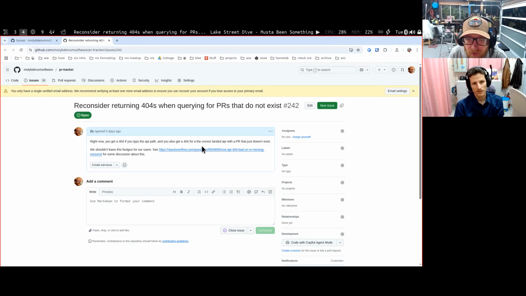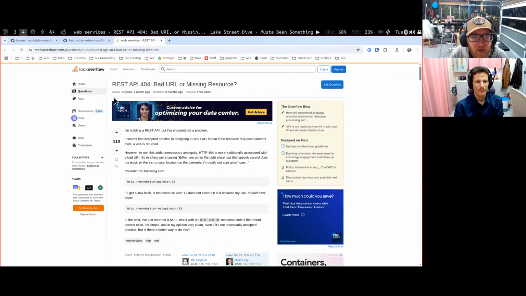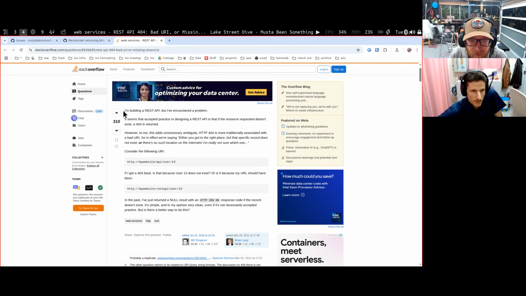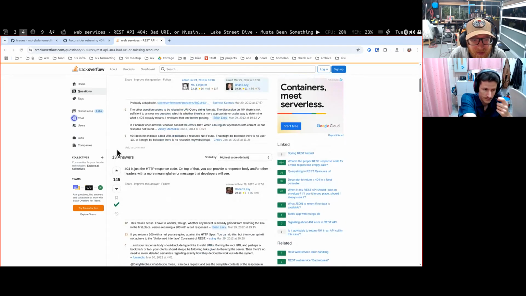Have you had a chance to look through the Stack Overflow? No. Please show us that. Okay. Let's start there. Not saying this is the best source of knowledge, but it is the question. If a resource requested doesn't exist, a 404 is returned. It adds unnecessary ambiguity. Sure. And this person claims it's more traditionally associated with a bad URI, but there are going to be people who say, nope, that's not what it means. And he wants to return an empty response with a 200 OK or something. And he's going to get some feedback from the REST zealots here.